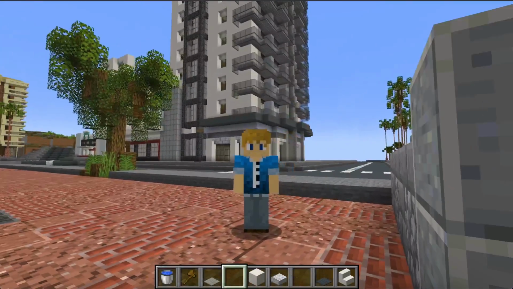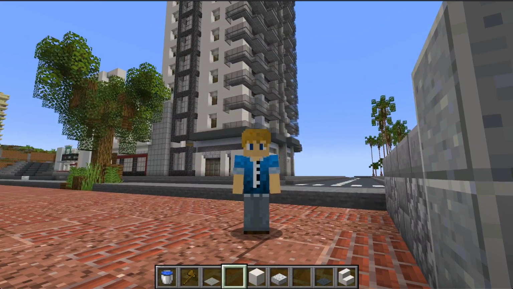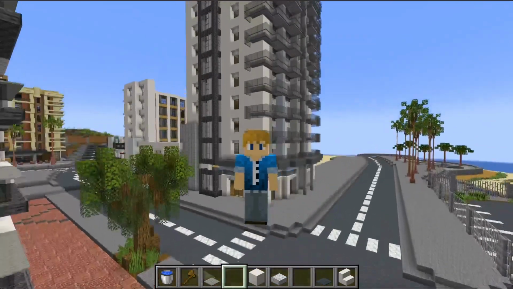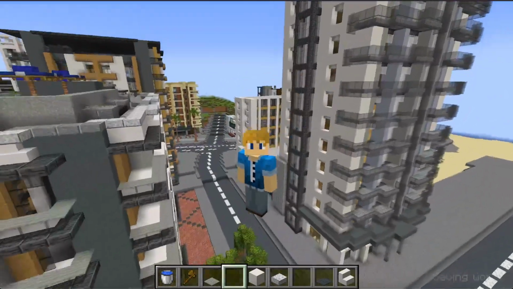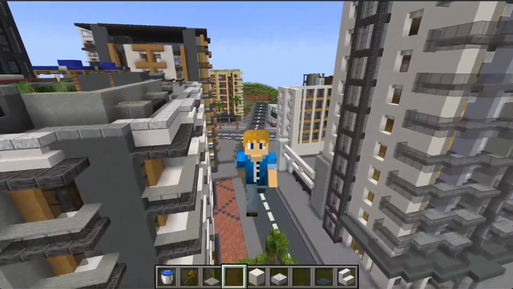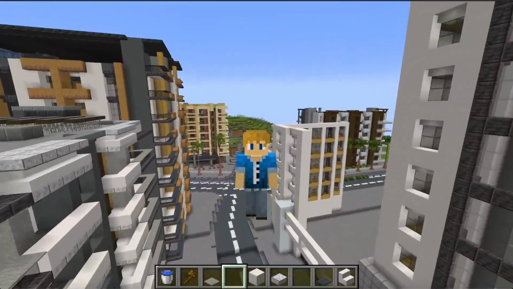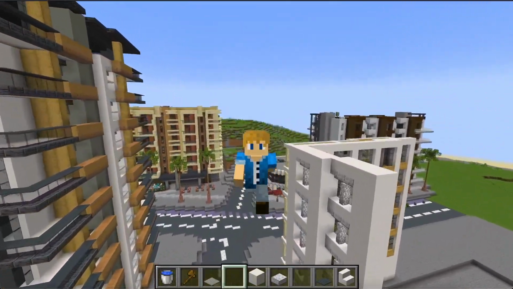Okay, so as you can see, we've got a bit more progress. I've of course added the base to this building here, as well as a small start of a roof. But I wanted to show that I've also added these other buildings around the back of it here to fill up this part of the street.